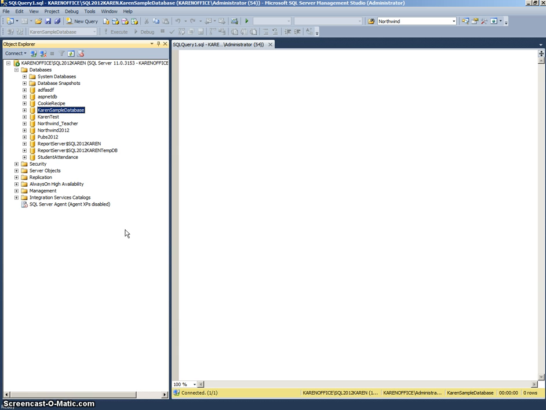So for example, for a database like the one we just created, Karen Sample Database, we can tell the database to be read-only if we wish. Or we can set a database option that says only one user at a time can use this database. Or we could set another option, which really isn't recommended by Microsoft, that this database will auto shrink if we delete rows from the database so that it will take up less space.